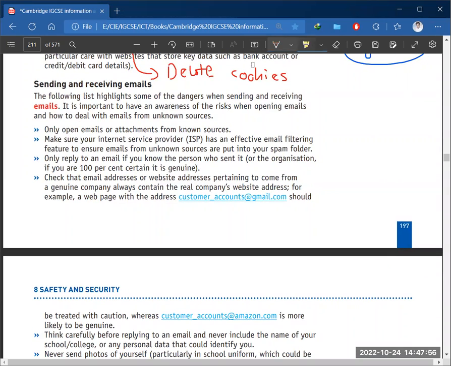Now, sending and receiving emails. Again, this is the most basic thing. You must have done this in class 8 or 9. Open emails only from known sources. Use effective email filtering. Reply to email if you know who the person is. And lastly, check the email address of the sender.